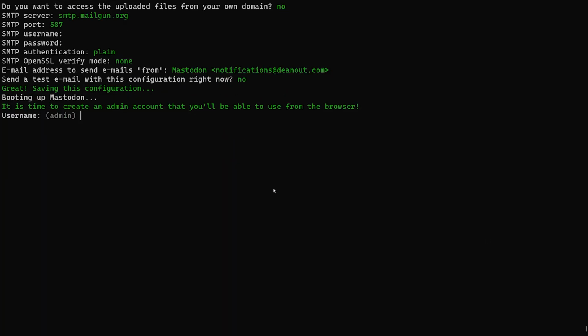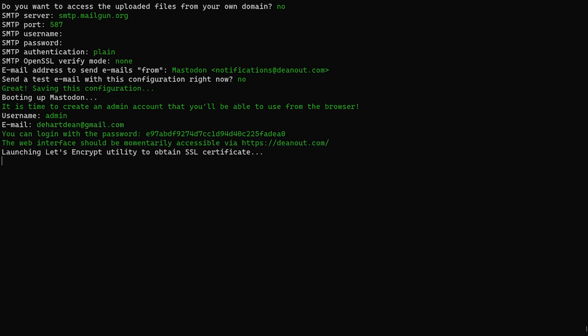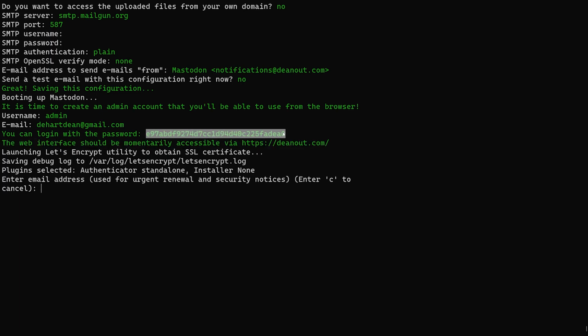It's now asking us to create an admin account. I'm going to leave mine as admin for the username, and I'll enter my email for the email. It's going to give you a one-time password here. Make sure you copy this, otherwise you will never have access to this again. Just making sure you're aware of that.